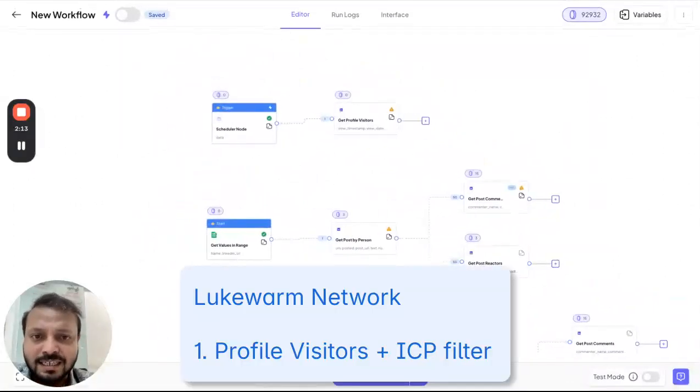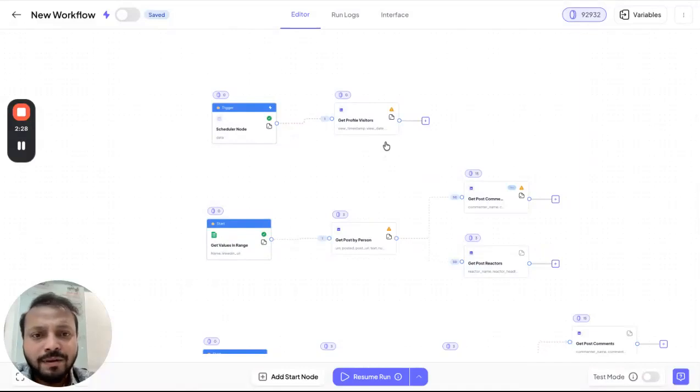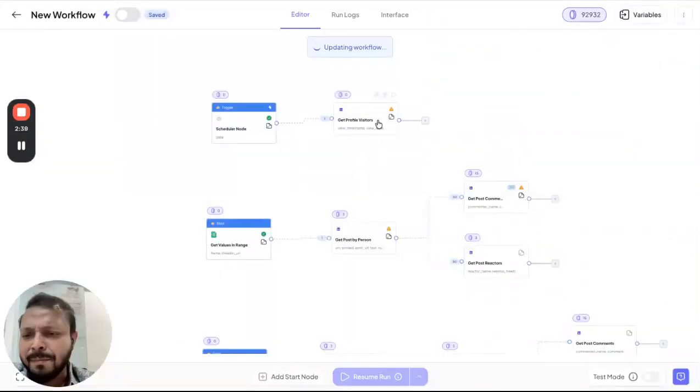So for the first use case, I'm typically looking at everyone who has visited my profile. These people know who I am, know the context about what I do, probably about the product that I'm working on, right? So they are fairly warm people, and if they lie in our ICP, then they become a gold mine, right? So what I do is I have a scheduler node which can run every day or every week, depending on the volume of profile visitors you have.